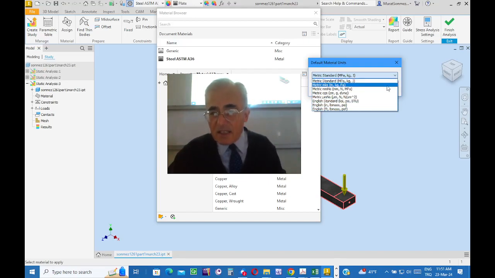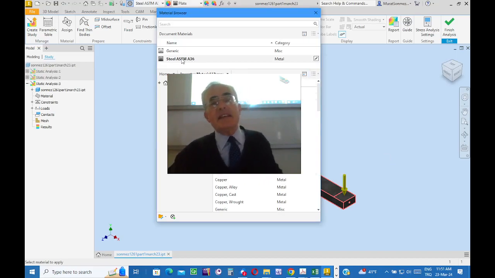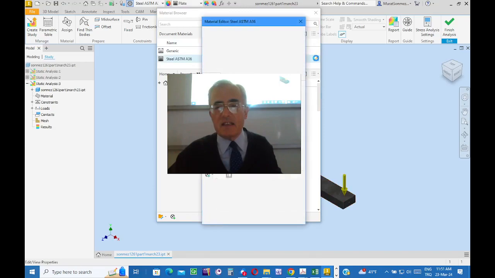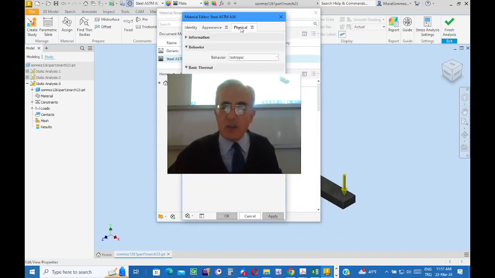But here, the one selected by me is metric standards. Okay. And then, if the material has already been input, you can find its name in the upper pane. Bring the cursor to here. Over there we have a button with a wooden pencil. Click. It brings up this dialog box. Select the physical option, and then you see the properties in the SI unit system: thermal properties, thermal conductivity, etc., mechanical properties and strength properties.